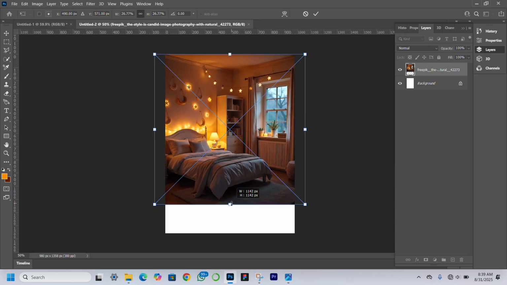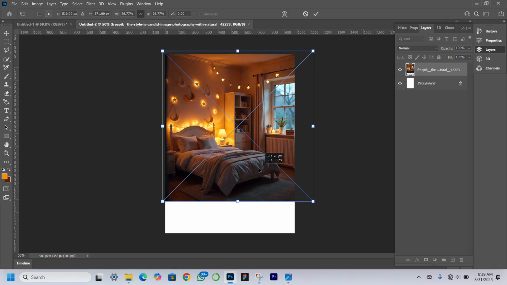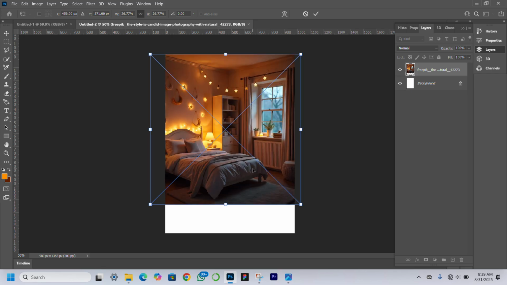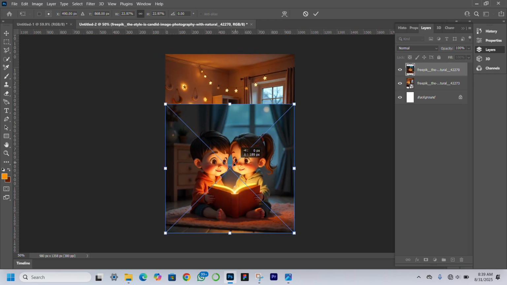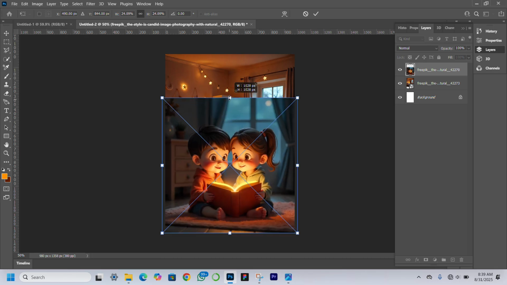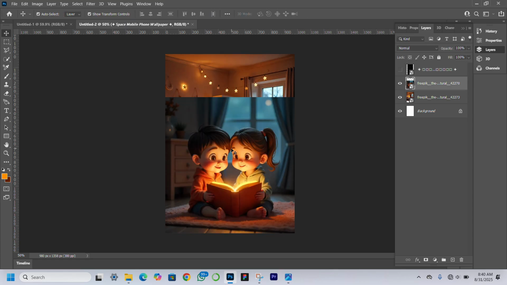increase it this way like this. Okay, and then I'll just hit enter. Okay, I bring this one, I bring it this way. I'll just increase it a little bit and I'll hit enter. And I have the third one, I'll just hit enter and close the eyes. So this is what I have here.